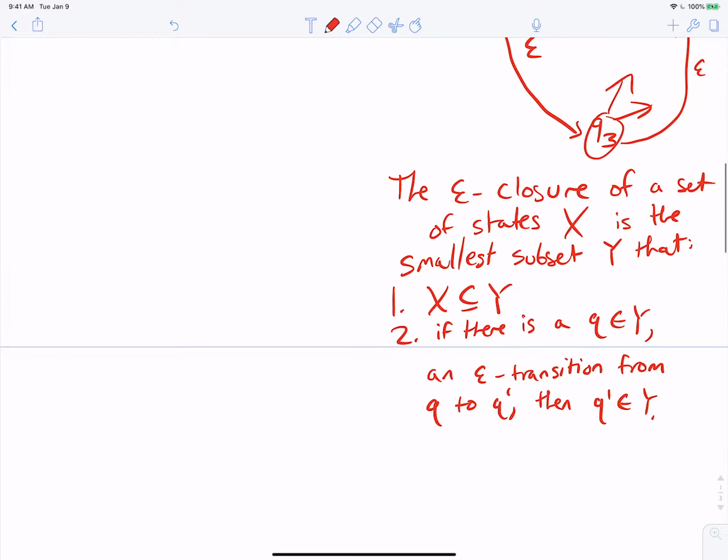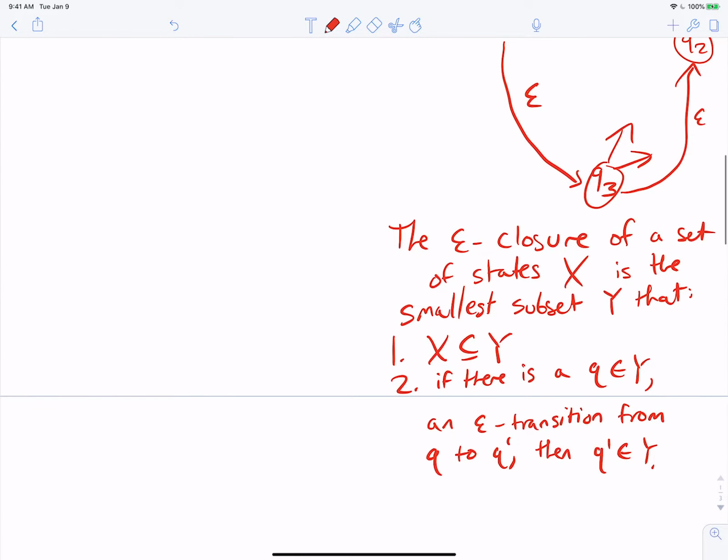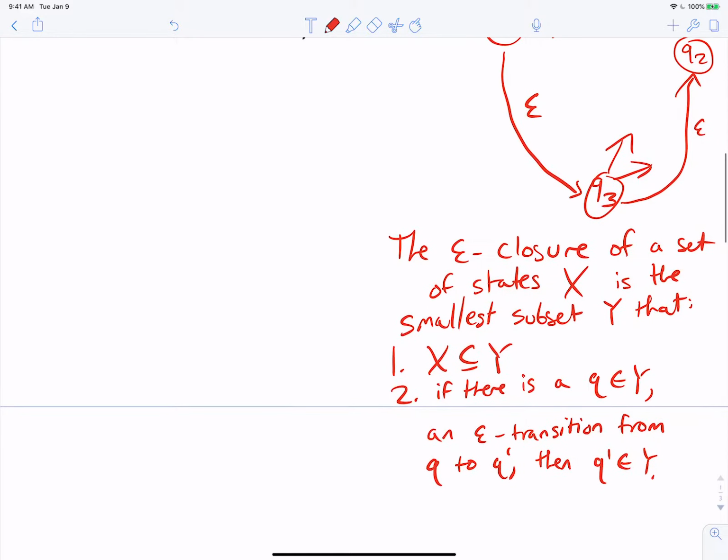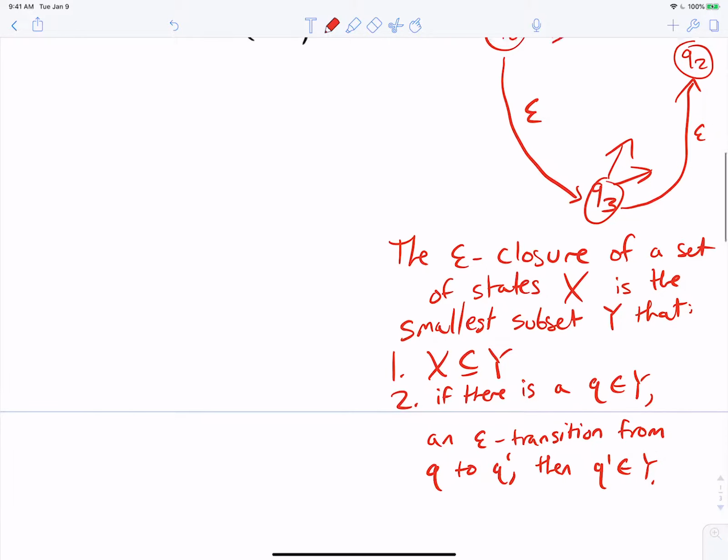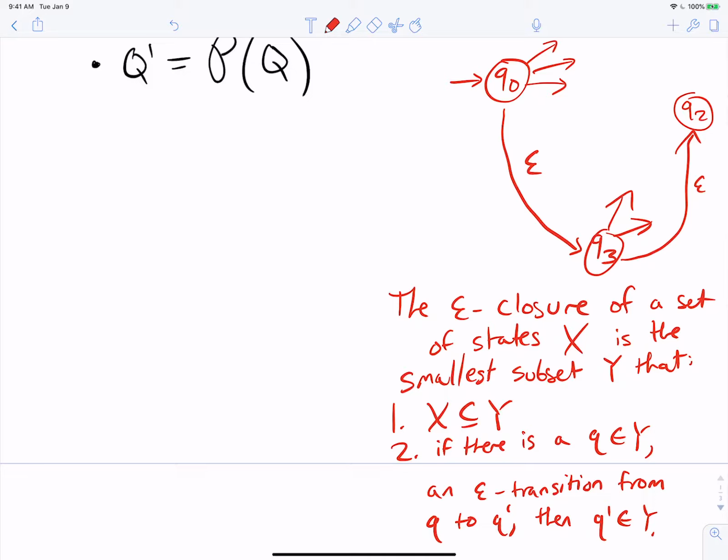Yeah, that's right. Okay, I thought I missed one of the technical terms. So the basic idea is you have a set of states X, and from those states, you just go as far as you possibly can, only on epsilon transitions and nothing else. So the epsilon closure of just Q0 in this example is, well, it has to have Q0 in it, but it also will contain Q3 and Q2. You go as far as you possibly can only on epsilon transitions.